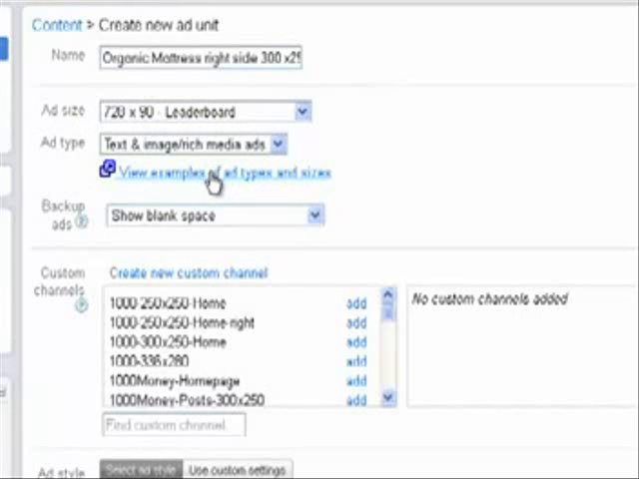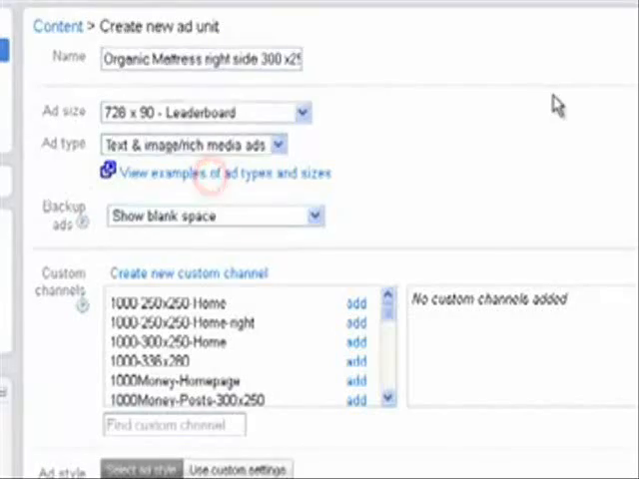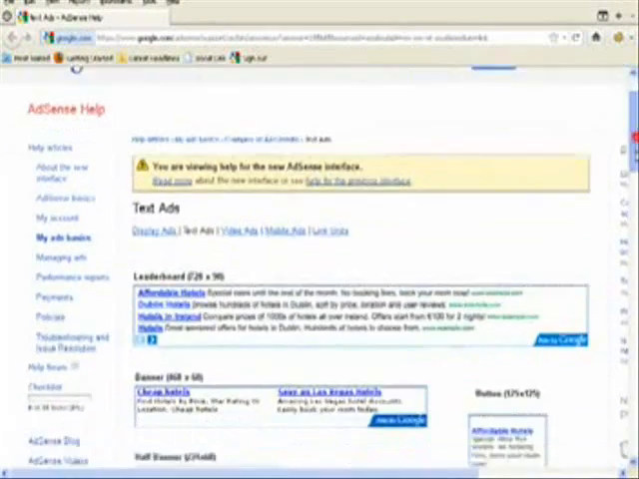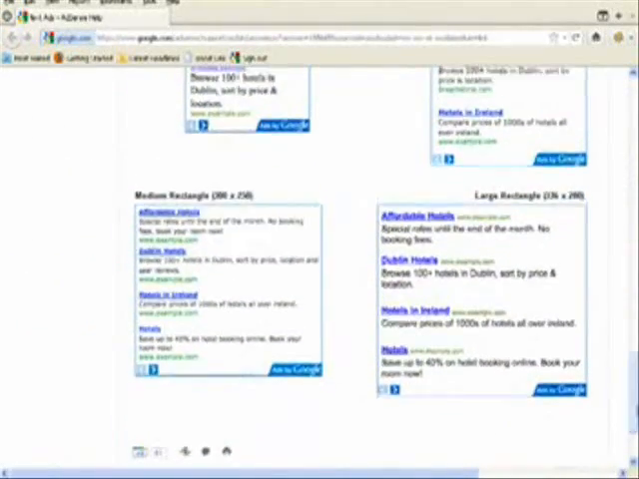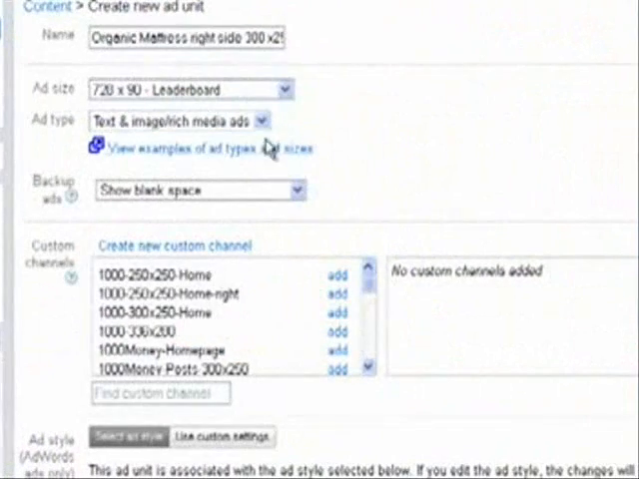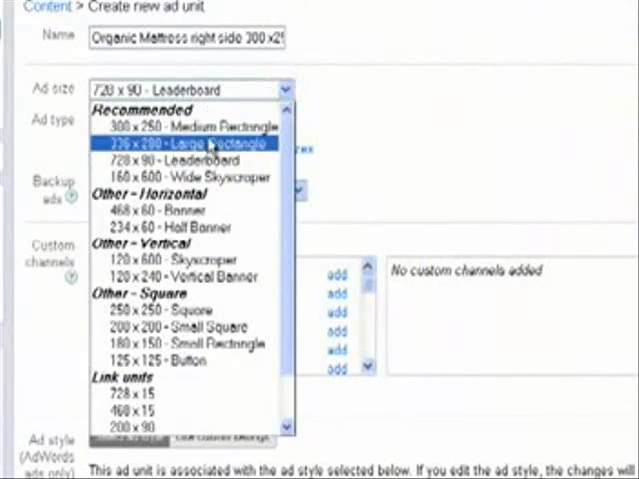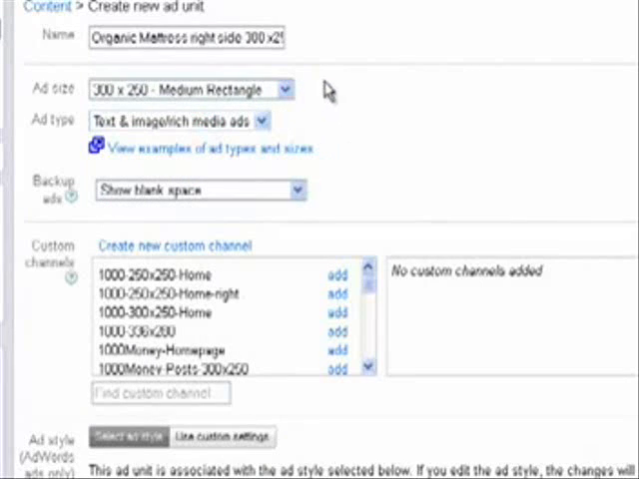You can look at the different examples of ad sizes right here to decide which one fits best on your website. You can see the leaderboard, 728 by 90, all the way down to some of the large rectangles. Once you choose that, okay, I'm going to choose the 300 by 250 medium rectangle.